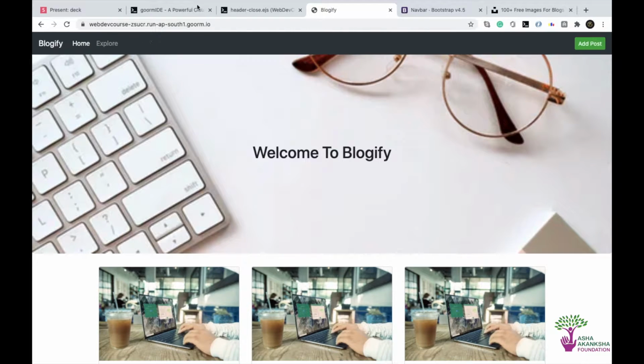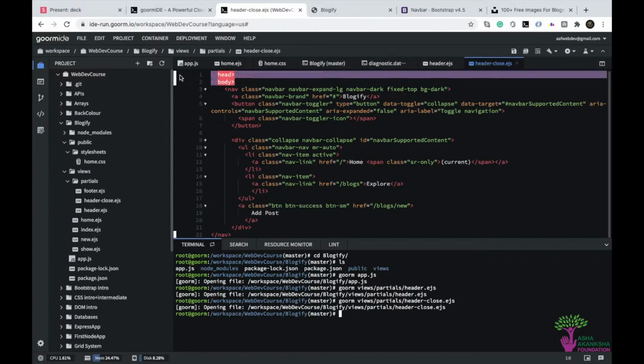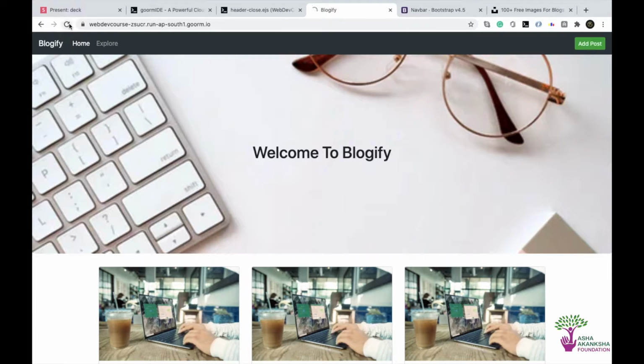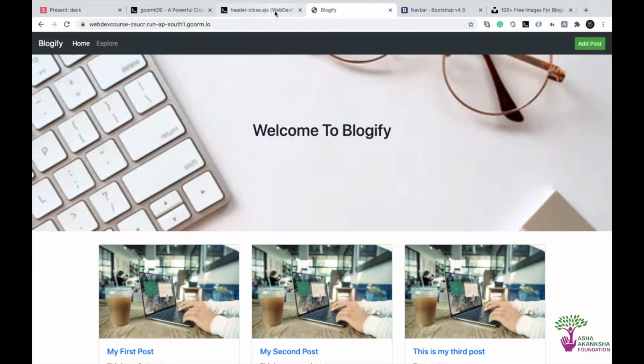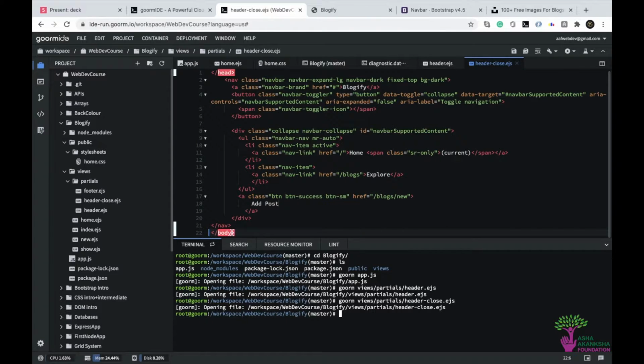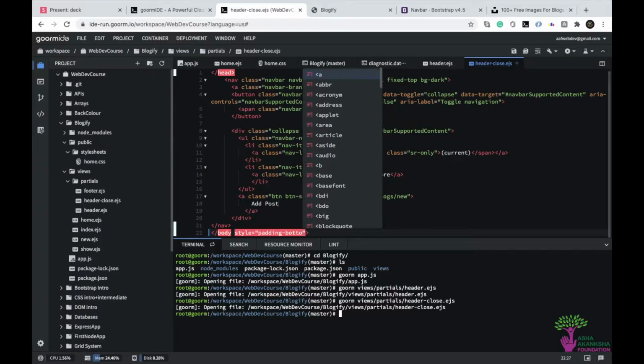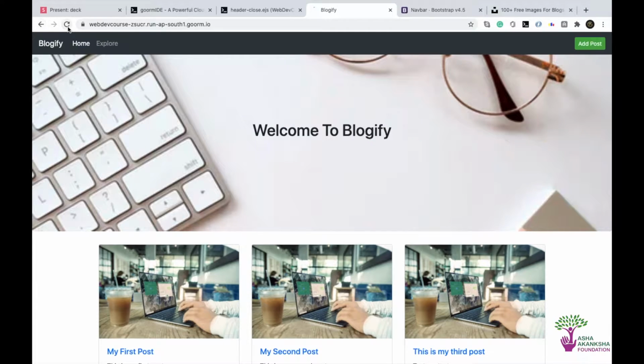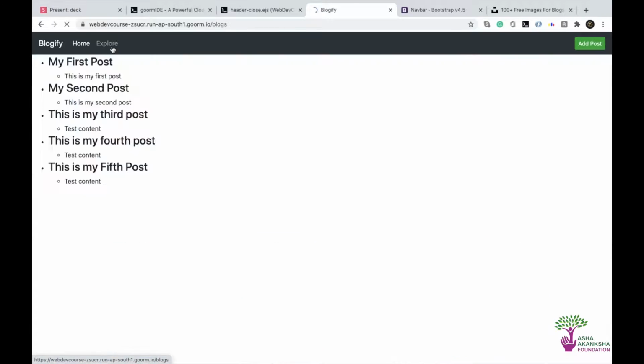So for that, what we can do simply is we can use this body, and this is inside the header close.ejs, right? I can cut this, I can place this below the nav. And now if I refresh, I'm getting the same thing even now. But what I can do now is I can give some inline style, which will be padding bottom 55 pixels.